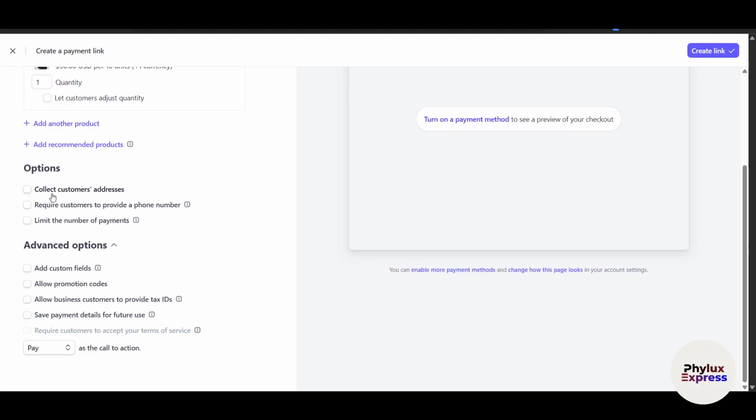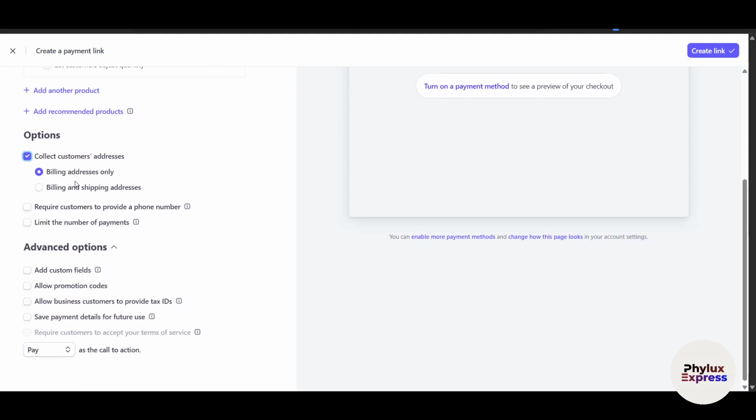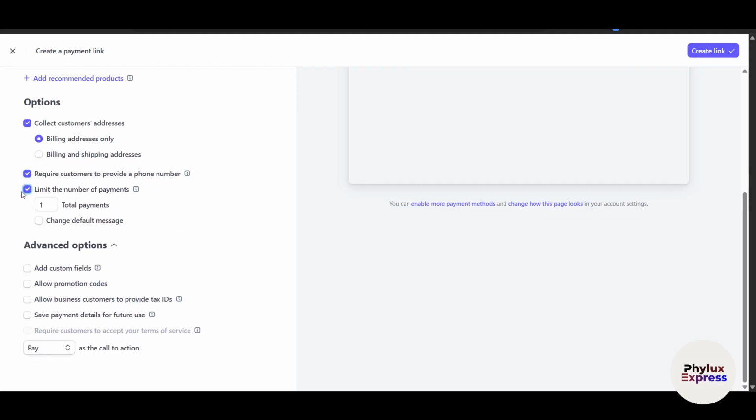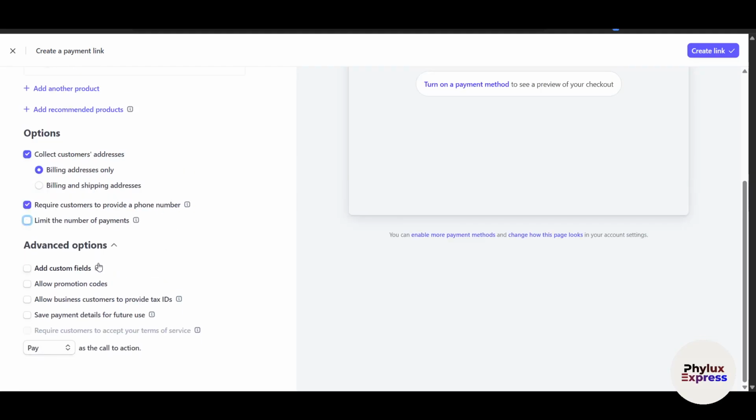Now this is optional, so you can collect customer's address, right? Billing address or billing and shipping address both. Require customer to provide a phone number. Yes, it's important. Limit the number of payments. So I don't want to limit this. Now this is advanced option. It's fine if you just let it be, right?